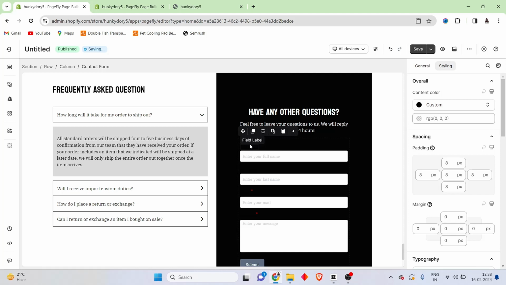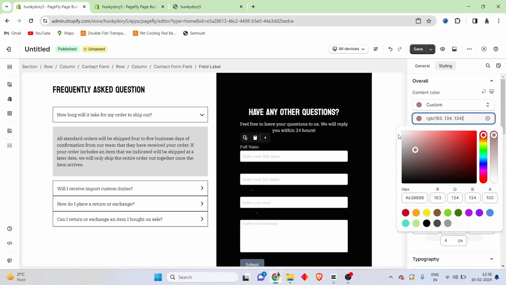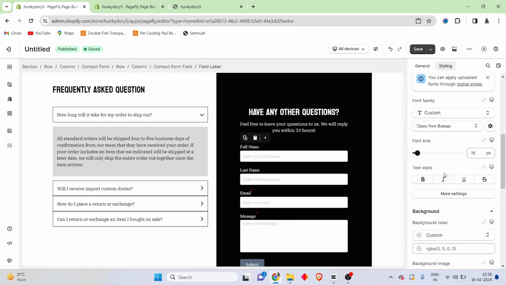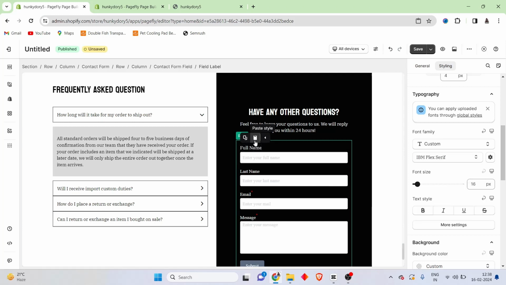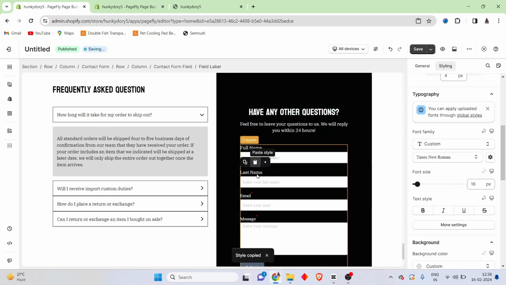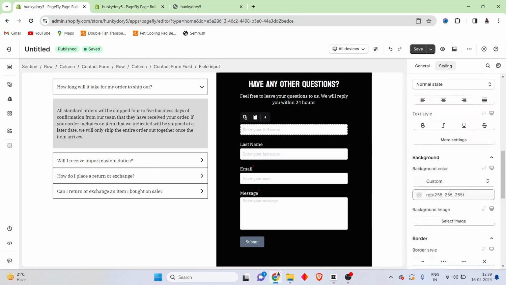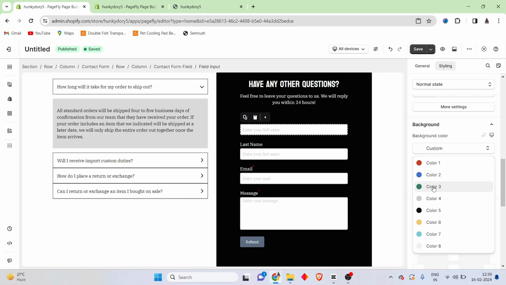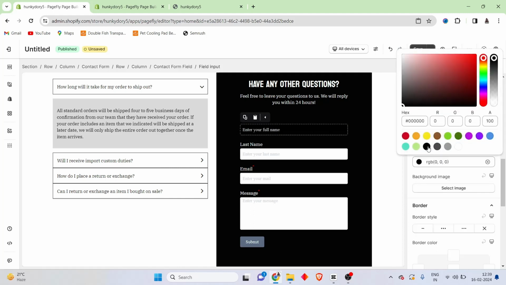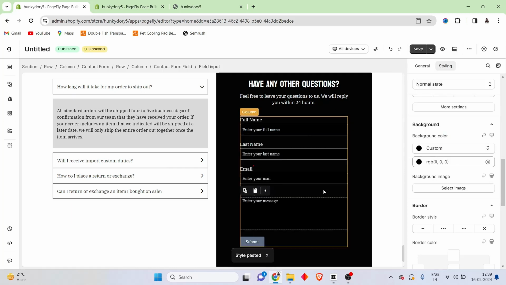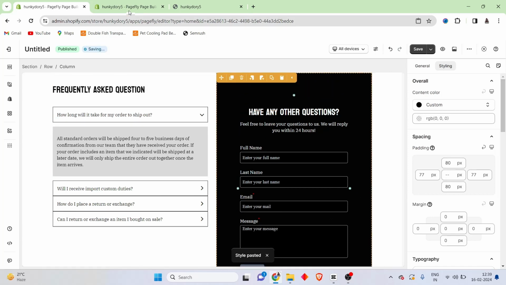Now first of all, we have to change the labels. So let's select the labels here, and let's change the content color to white. Next, we have to change this font style into IBM Plex Serif. Copy style and paste it over again. Now we have to select this field input and change the color here to black. Let's copy the style and let's add it here to all the different sections. Great. So now it looks good.